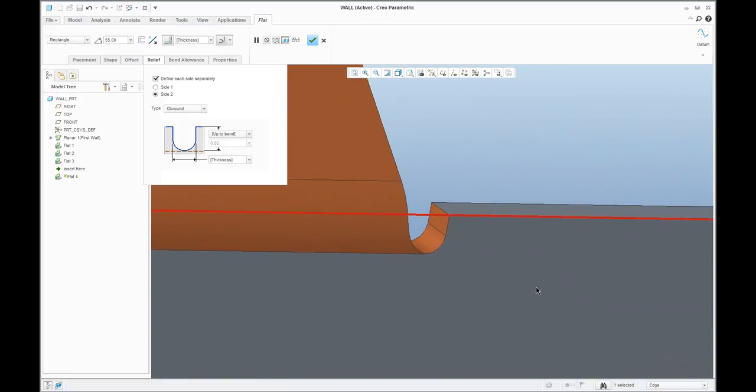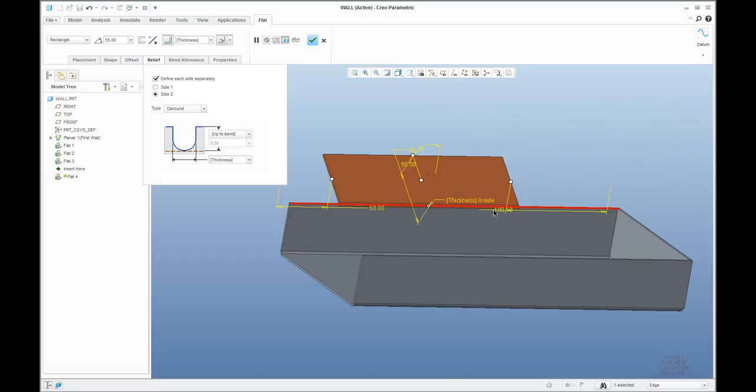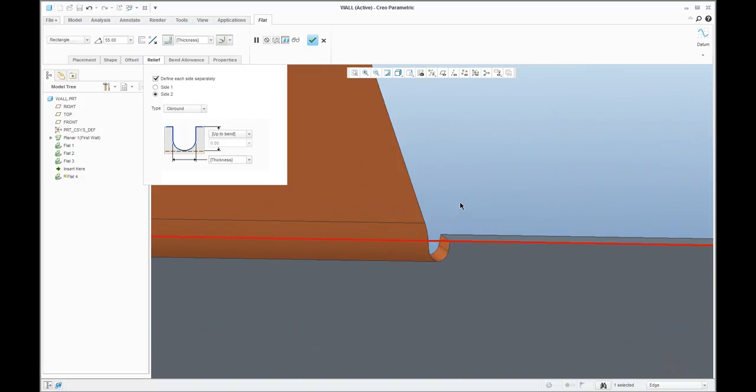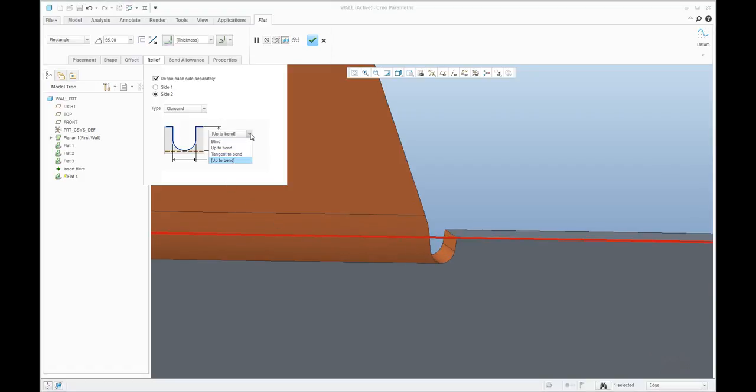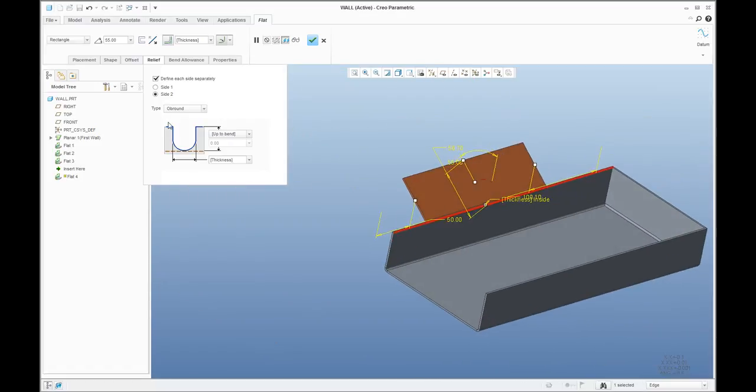If I need to quickly zoom in, you can use this zoom in function. I always use the Ctrl key and the middle button, and the system will automatically zoom in. You can see here that you can define different kinds of options for how the system will create the rip relief for you. Okay, so one more time, I don't want to define it separately, and you can switch it off or on, it's up to you.